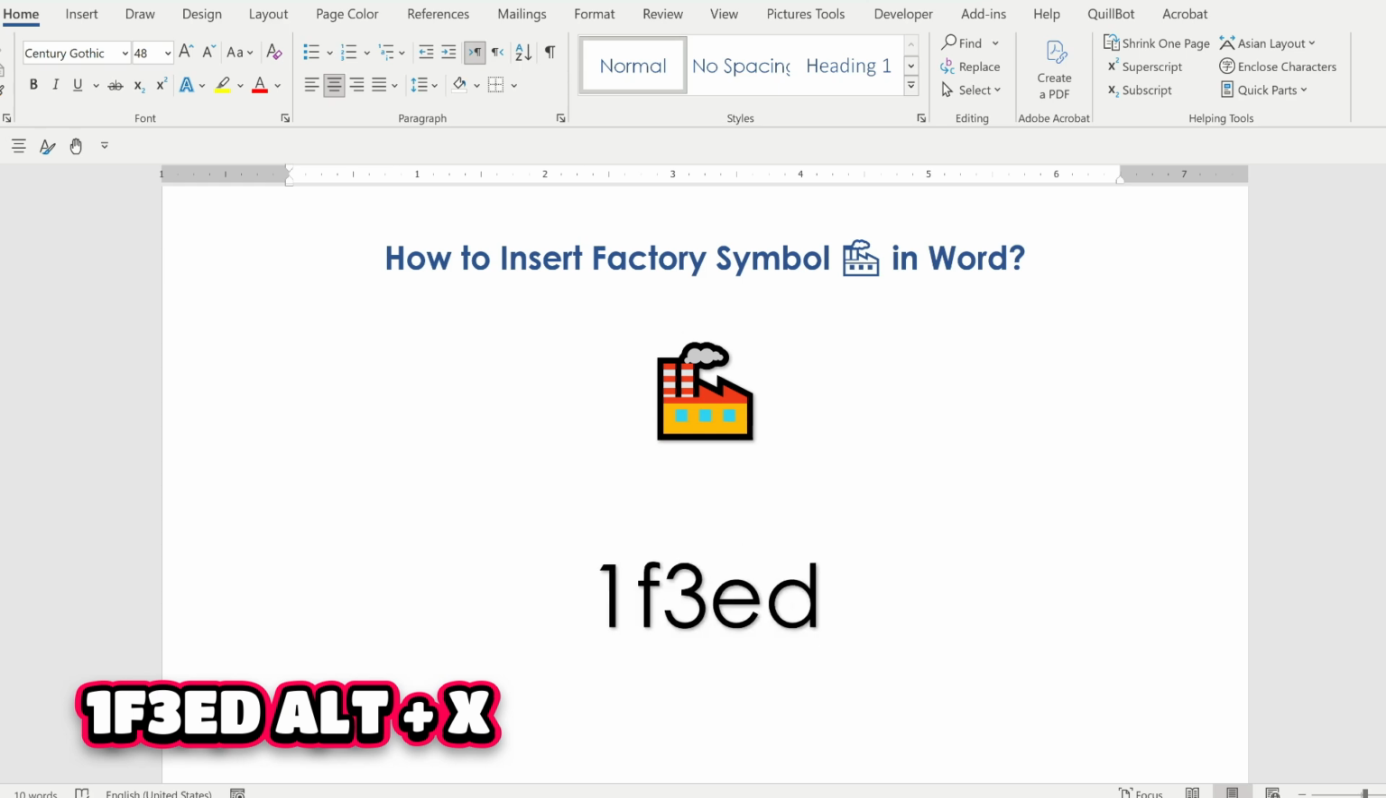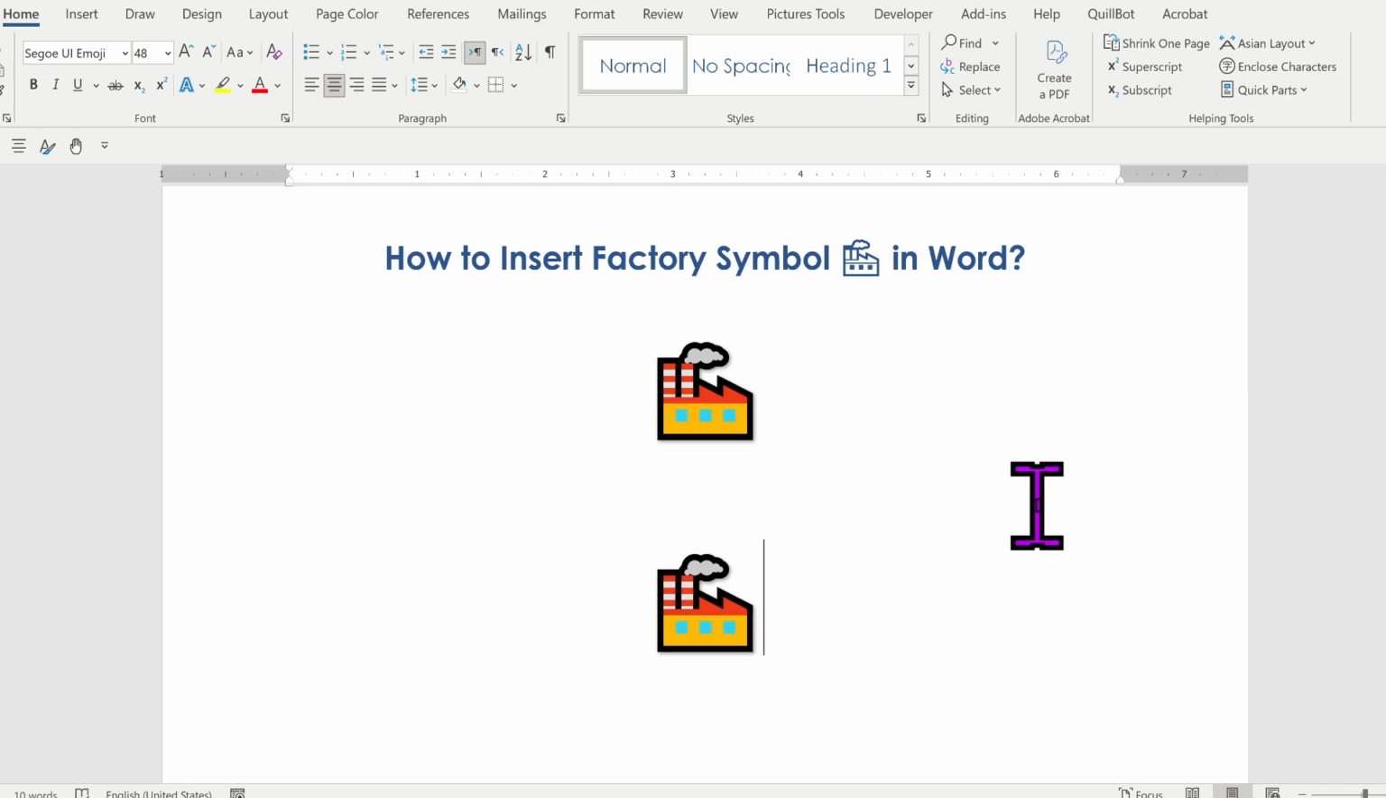Another way is that you need to type 1F3ED and press Alt X all together. And this is what you can see, that factory symbol is inserted in MS Word.